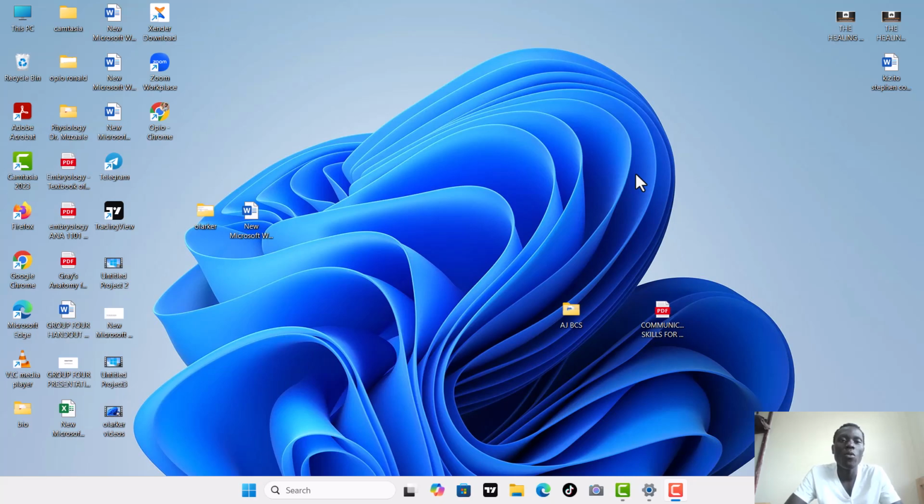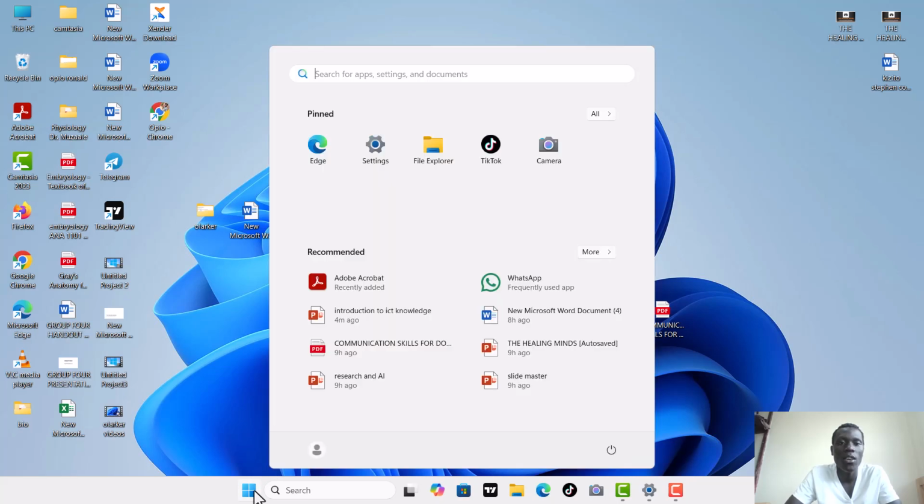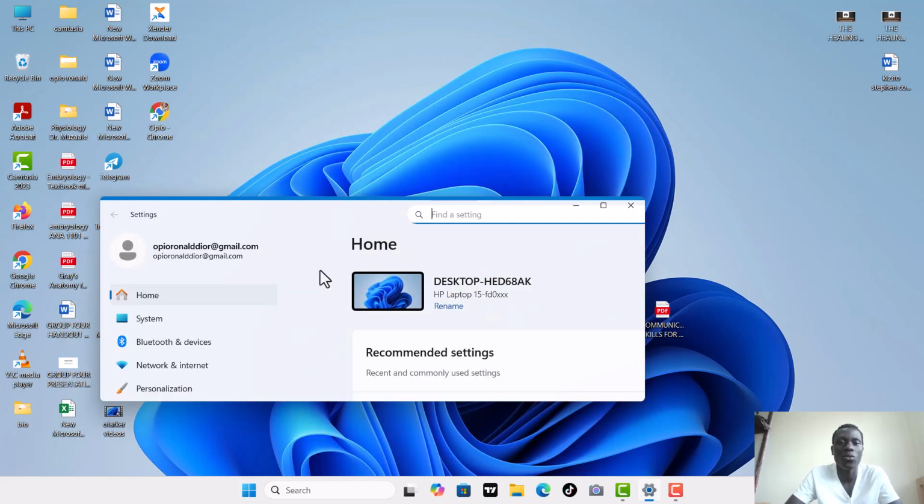Now, once you start up your computer, there are settings you are supposed to do. You come to the office bar, and when you hit on it, it gives you a list of options to choose from. We want to set our computer, so I will go to settings. After hitting settings, I have a lot of options, as you can see. There are a lot of settings you can set.